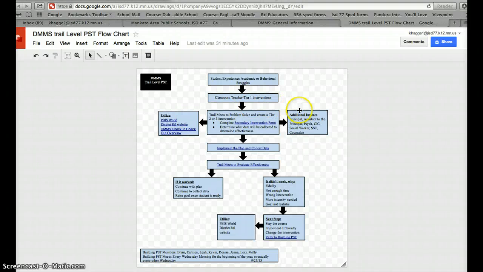And that's why we also have, for trail levels, people that you can invite in addition to your trail to help consult on developing these interventions. You can invite the principal, assistant, psychologist, the building KIC, the social worker, SSC person, the counselor, whomever might help the team to develop quality intervention for the student for either behavior or academics.